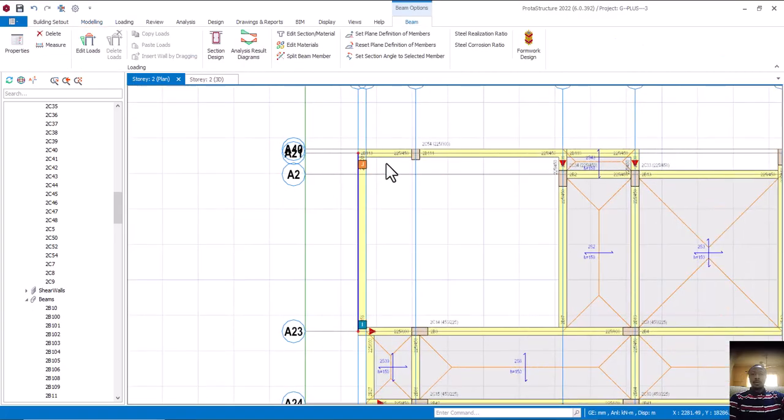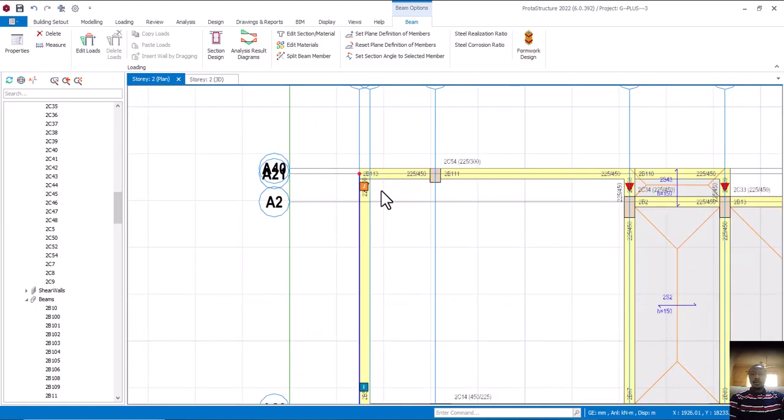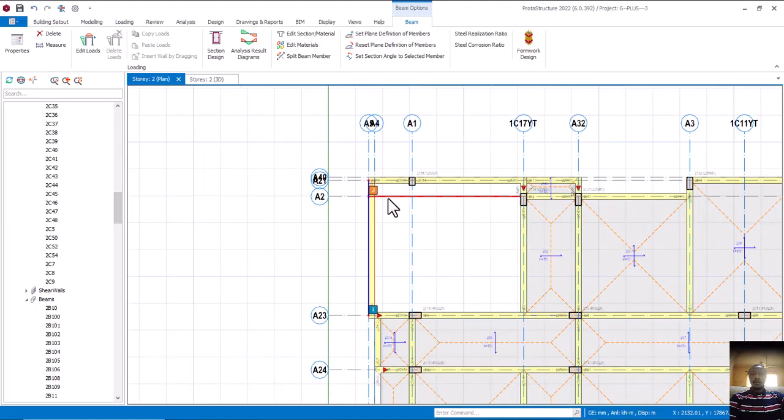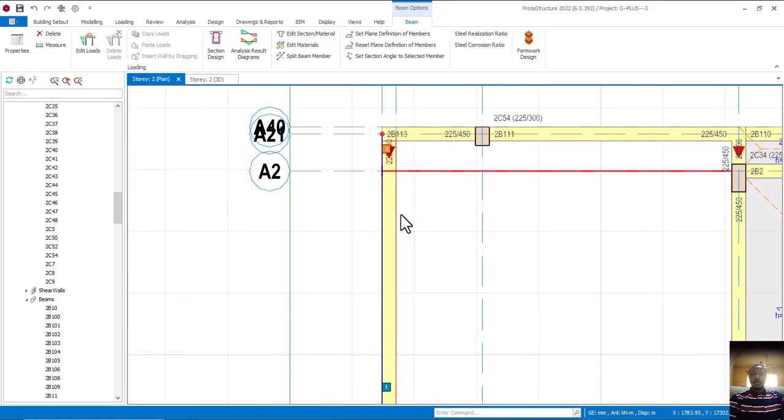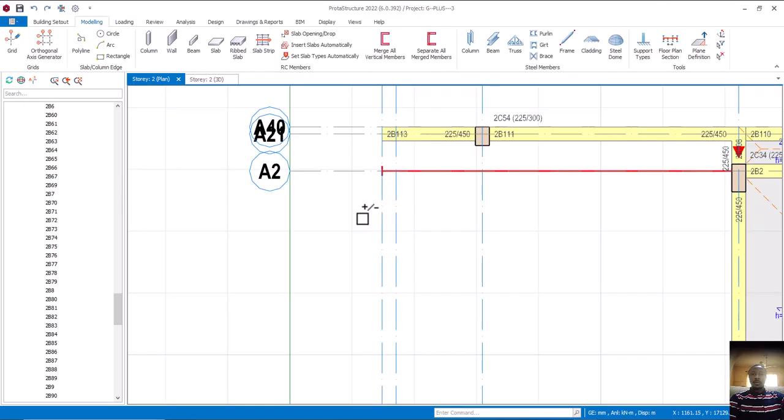Alright, but don't forget that this one now, oh, we have deleted the beam. We have deleted something here. We have deleted our beam. Am I correct? We have deleted the beam. Let me undo it. Let me undo it. Let me see that beam.